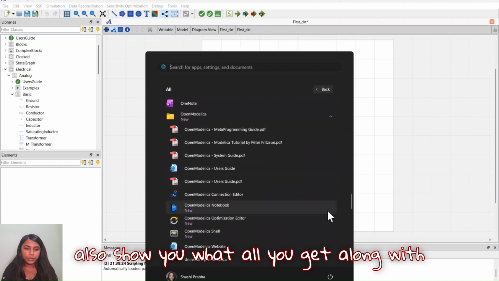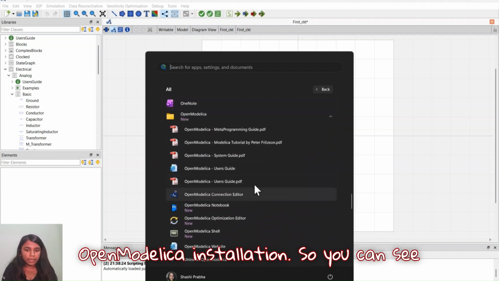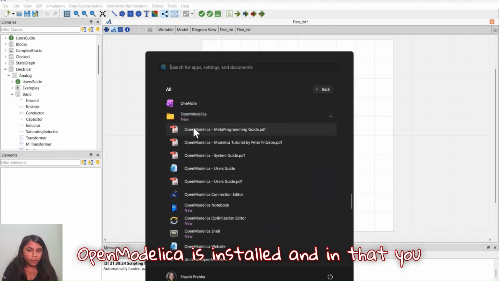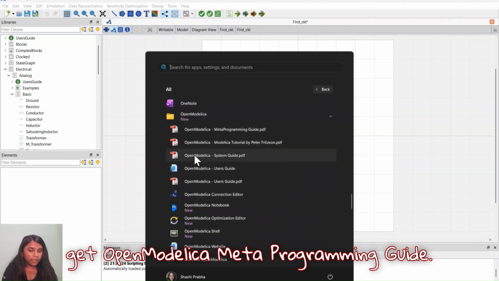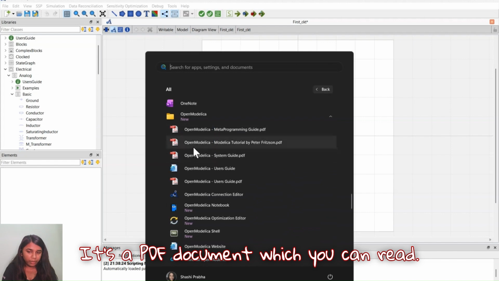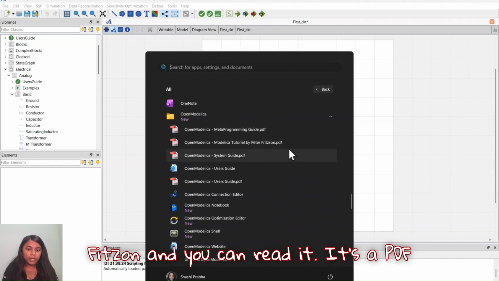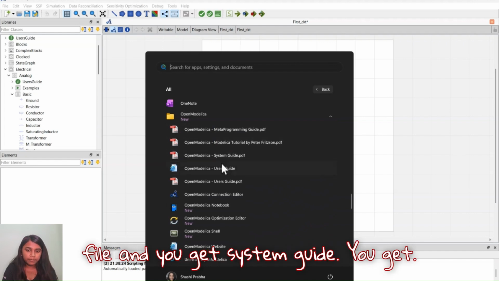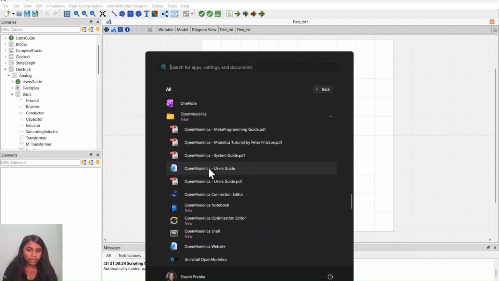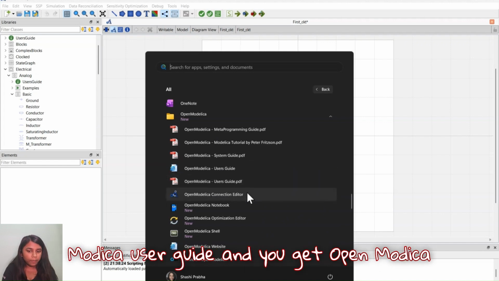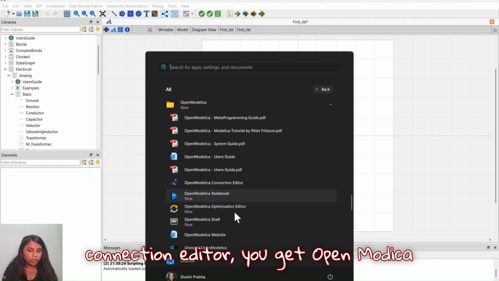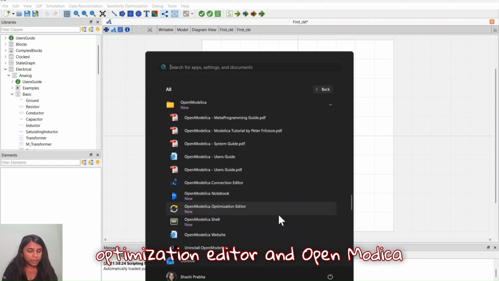So I will also show you what all you get along with the OpenModelica installation. So you can see OpenModelica is installed, and in that you get the OpenModelica Meta Programming Guide. It's a PDF document which you can read. Modelica tutorial by Peter Fritzson, and you can read it. It's a PDF file, and you get the system guide. You get the OpenModelica user guide, and you get the OpenModelica connection editor. You get the OpenModelica notebook. You get the OpenModelica optimization editor, and OpenModelica shell.